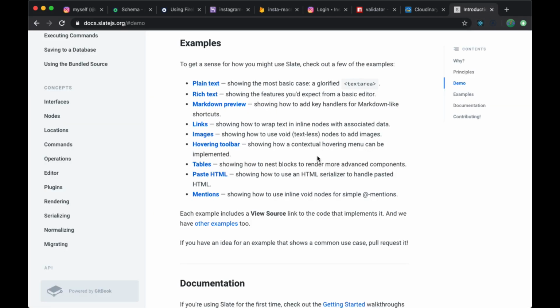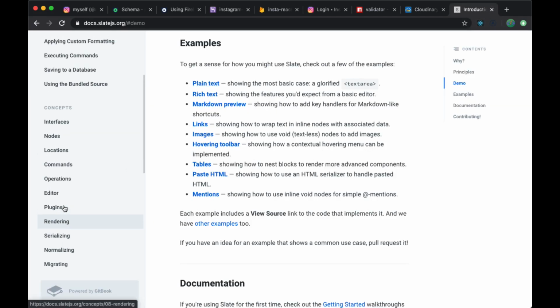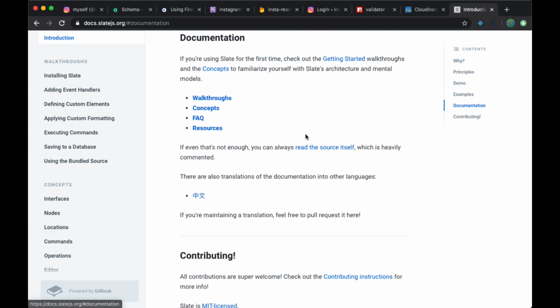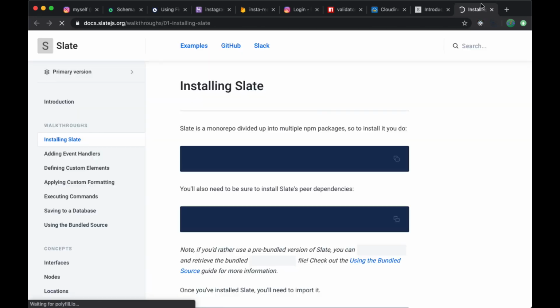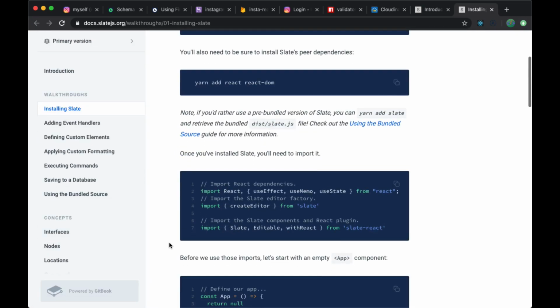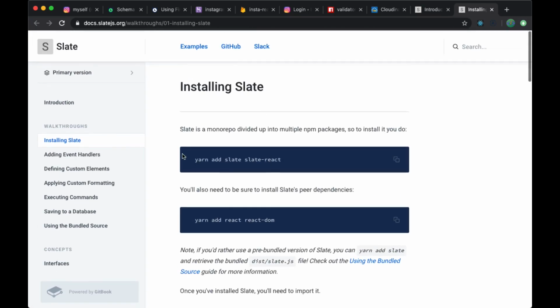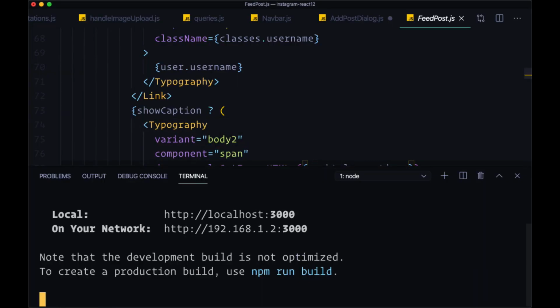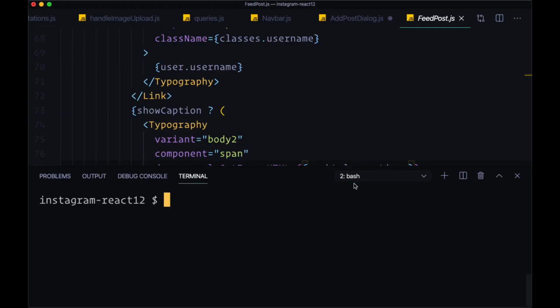in the documentation. So we'll take a look at a walkthrough for plain text. Let's see if I can find this. This will work well. This will work fine for our needs. So we just need to get started. We're going to need to install 3 packages, and those are Slate, Slate React, and Slate History.